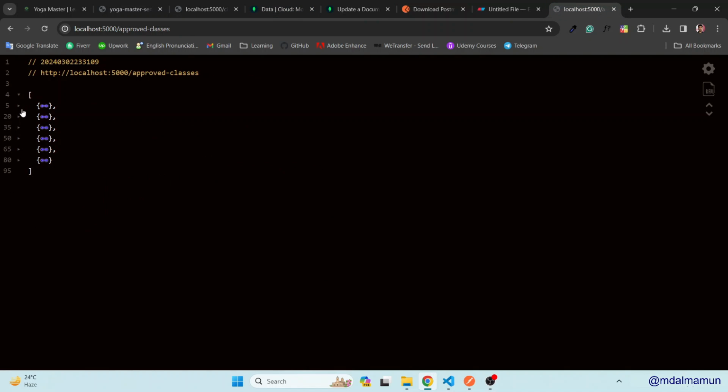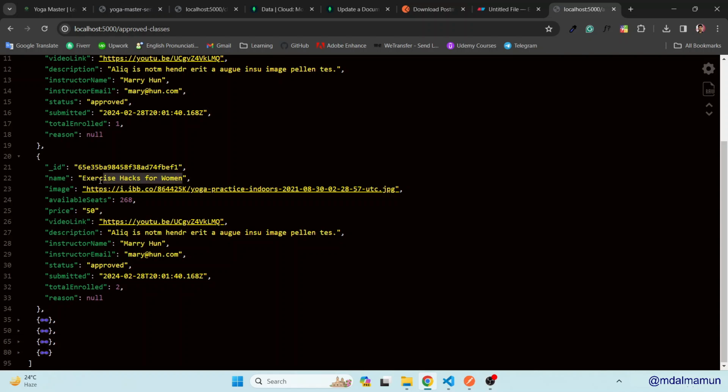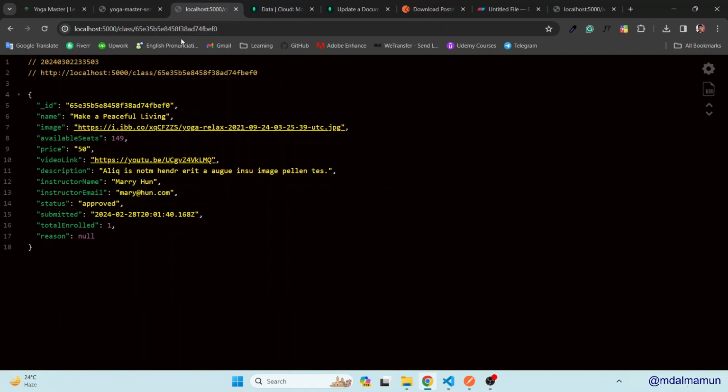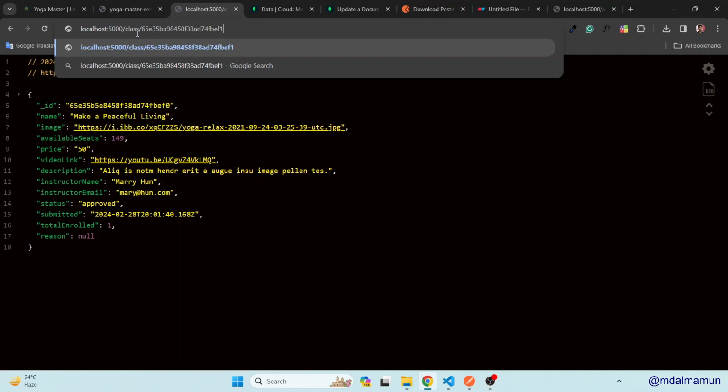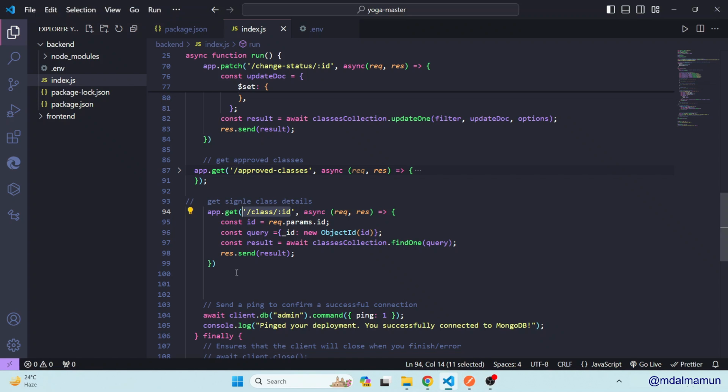If you want to get the second one, maybe exercise hacks for women, you copy this id and hit this specific id, and then you can see exercise hacks for women. So you get a specific id by this route.